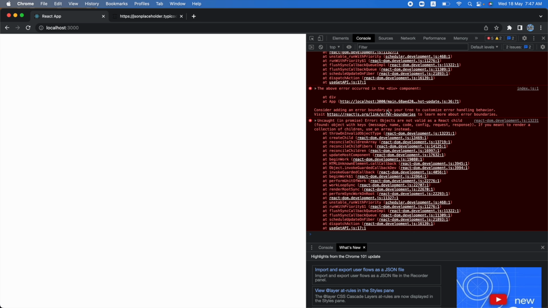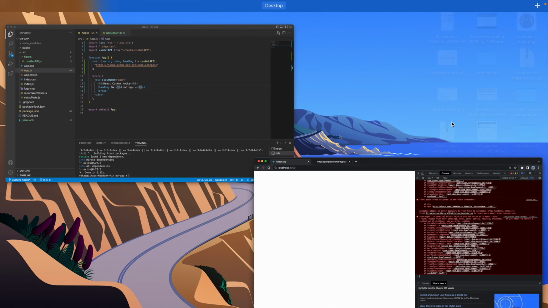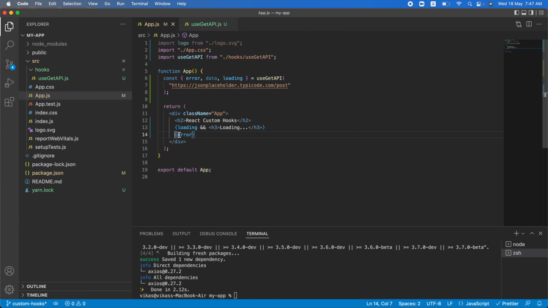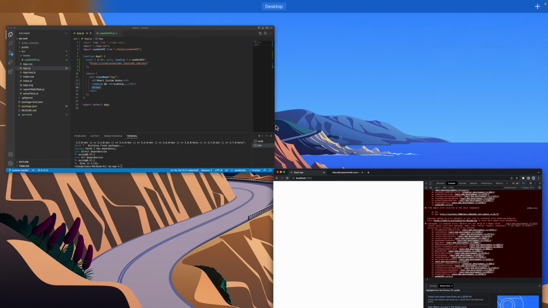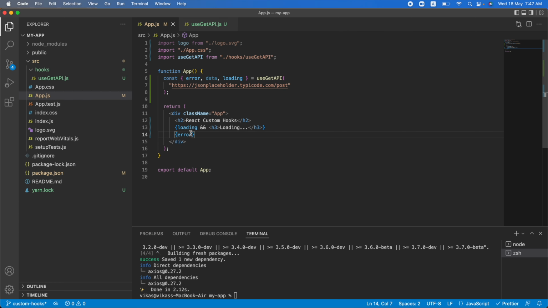So now if I come to the console, here it's saying, as you can see, uncaught in promise: objects are not valid as a React child. So actually we are trying to render an object itself, that's why we are getting this error. It says it has the properties message, name, code, config, request and response. So let's print message here. So right now the error has this, and let me write this message.